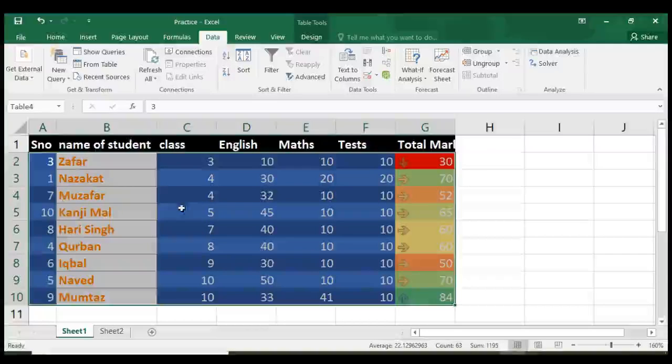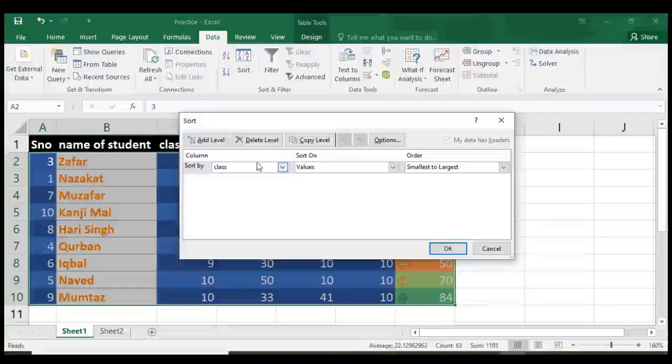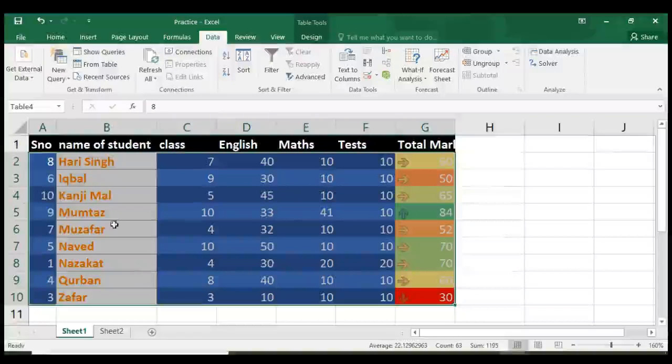Now if I want to sort this data by the name of a student, then the data is still selected. I am going to click sort and change here to sort by name of a student. Okay. Look at this. All the data is sorted as per the names of the students in ascending order. Okay. This is only sorting by one column.